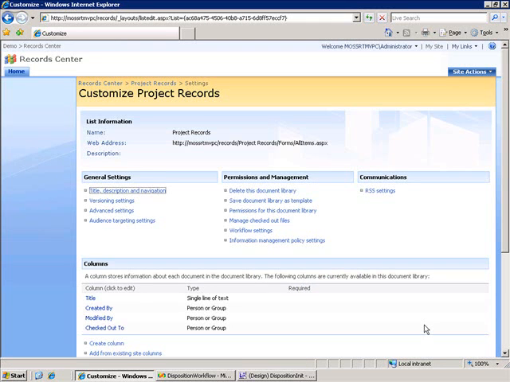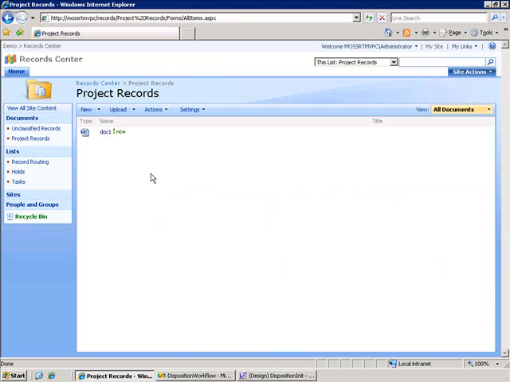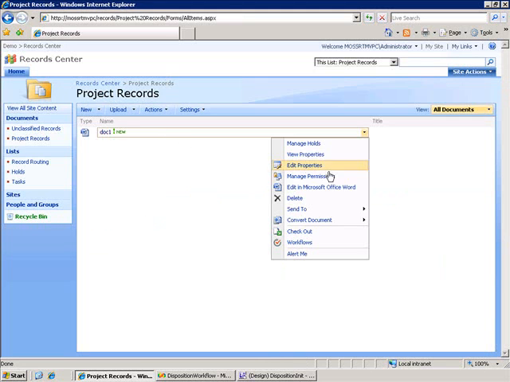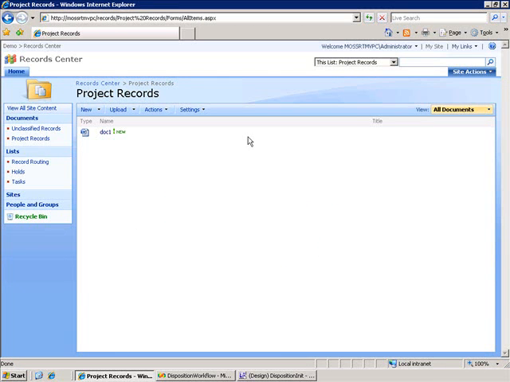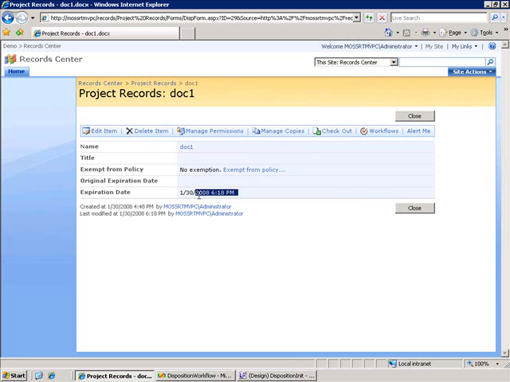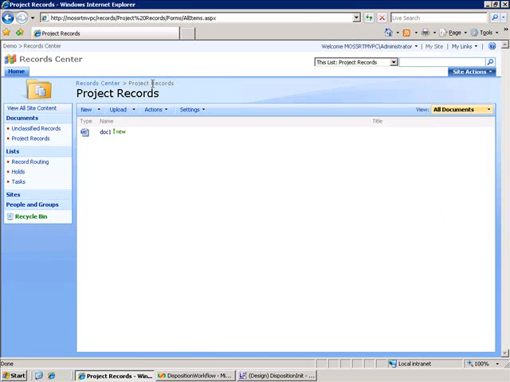Now the final step is to actually go ahead and execute this so that our record, which is here in Project Records, gets expired as well as gets processed. So we can set the expiration date just by modifying the properties. So if we go to edit the properties here, I'm just going to click OK. And what that's going to do is calculate the expiration for me. Let's go ahead and look at these properties. And we see that the expiration date is set to the current date and time. So the last step is to go ahead and execute our expiration policy.